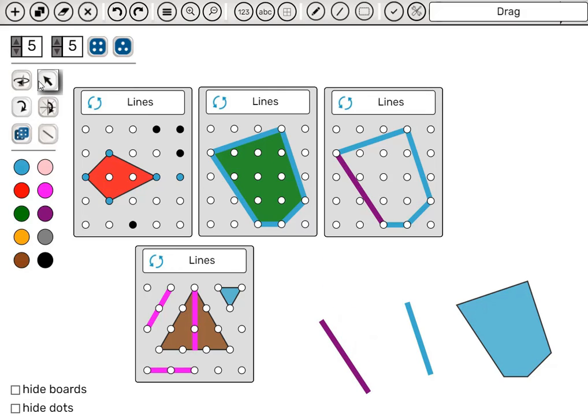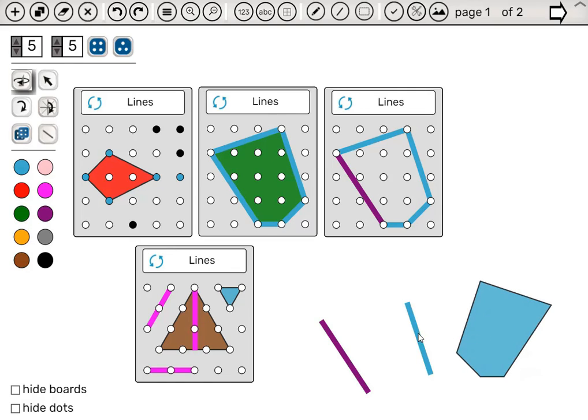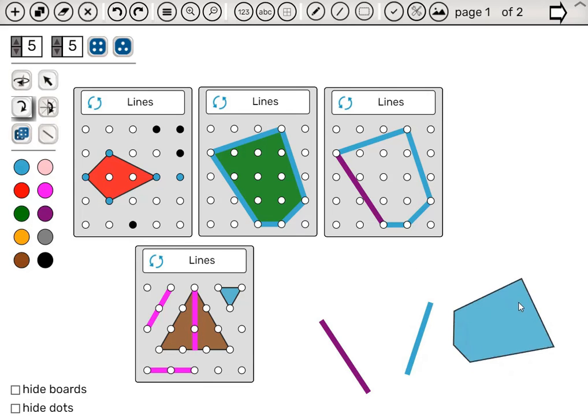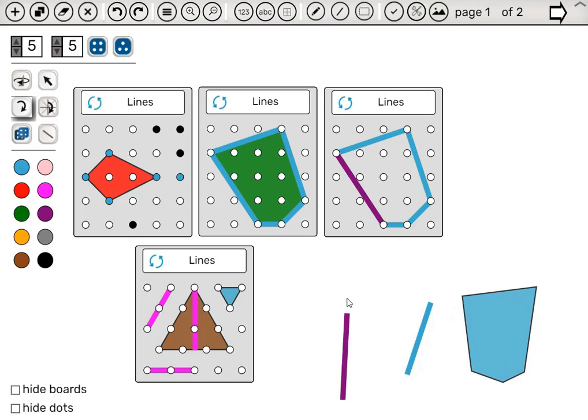Okay, let's move to flip mode. We can flip a shape by clicking on it or even a line. We can move to rotation to rotate a shape freely or a line. And this rotation works as follows.